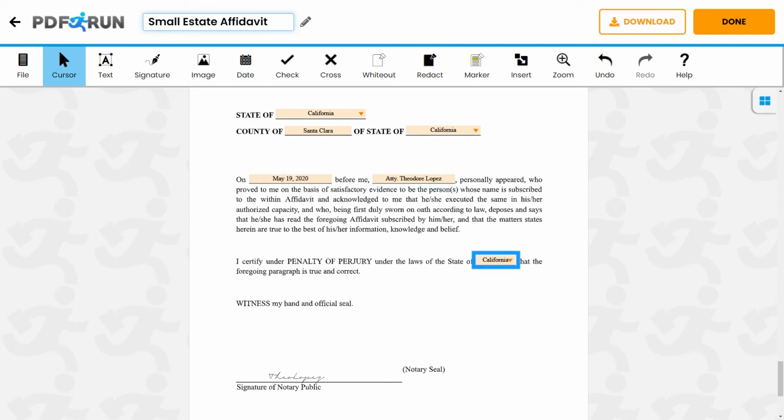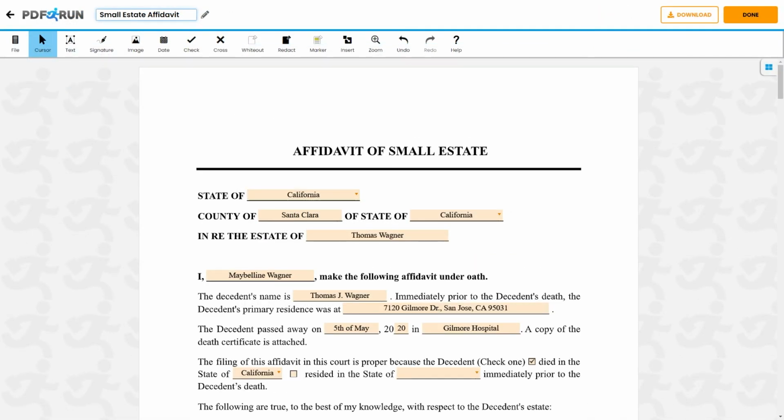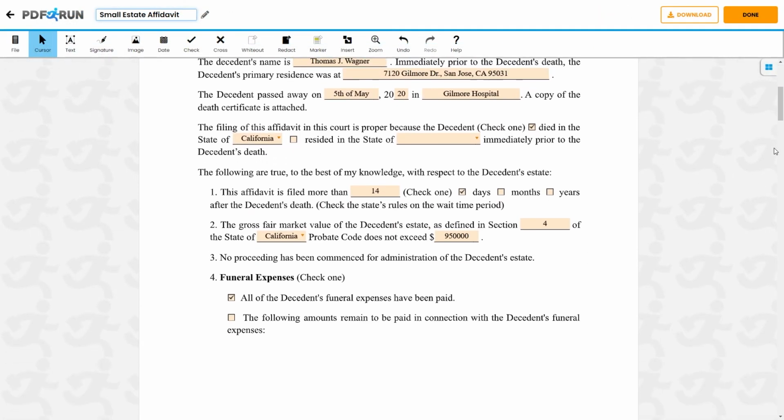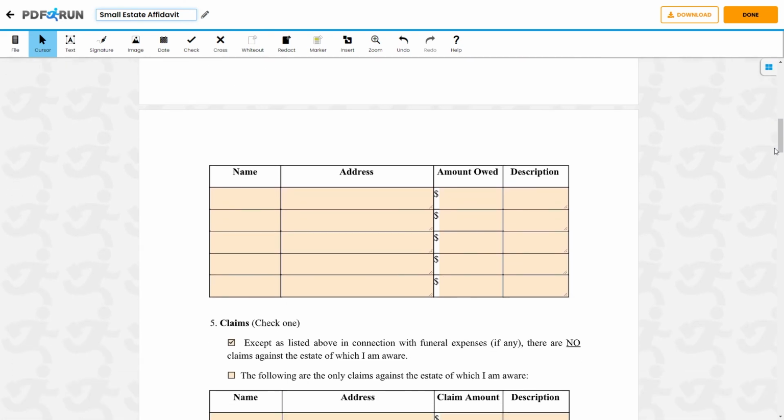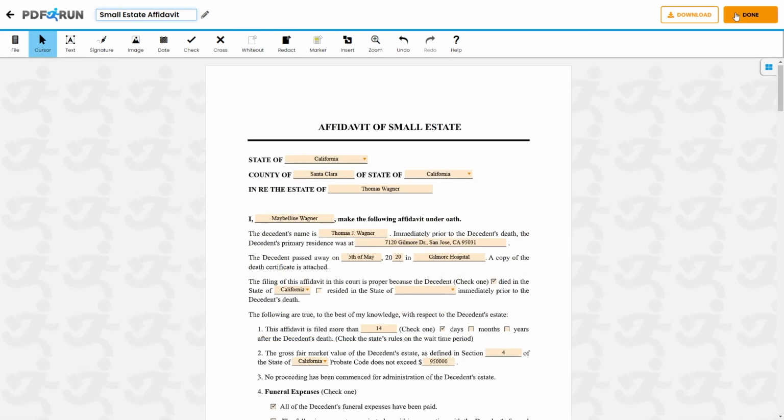Enter the state, under whose laws the affidavit is being sworn as being filed properly, and that all information provided with, and for it, is true and correct. Have the notary enter their signature in the space provided. The notary may also stamp the form, or otherwise put their seal on the form. Review, and double-check, if all entered information is correct and accurate. Once finished, click on the Done button to save, download, and print your small estate affidavit.